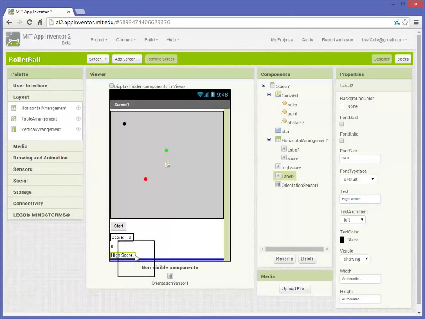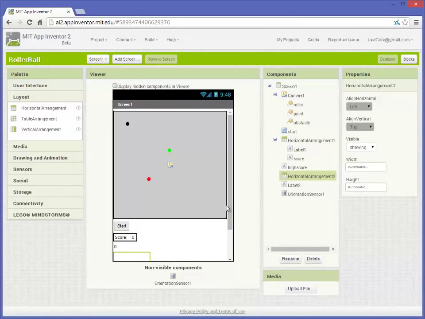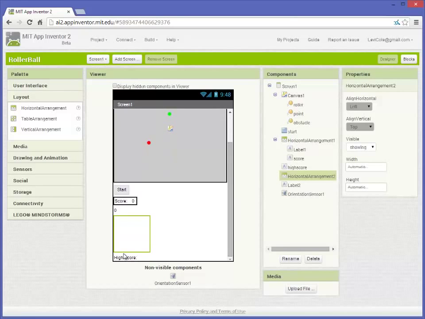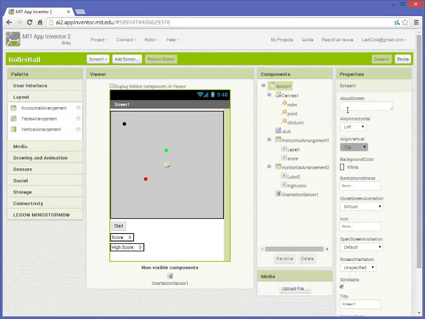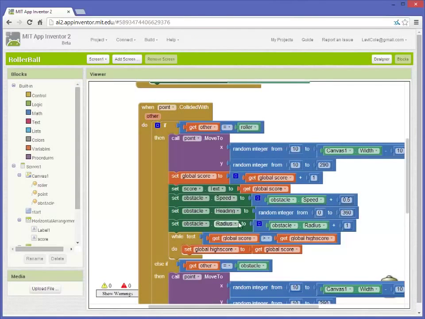We'll add a layout again, horizontal arrangement. And in this horizontal arrangement, we'll put high score and the high score number. So now when you go back to your game, you'll see that you have a score and a high score being shown at the bottom.